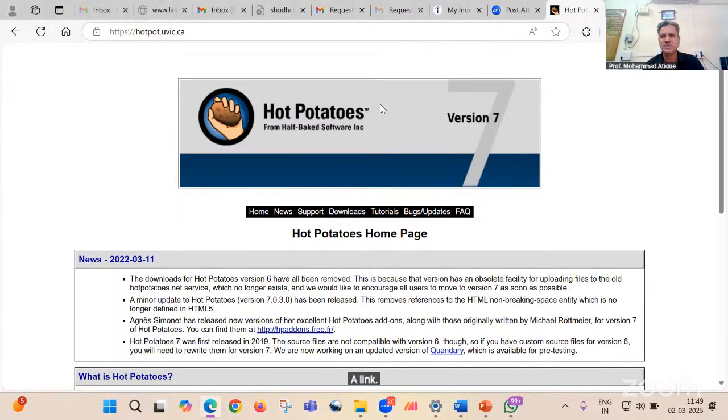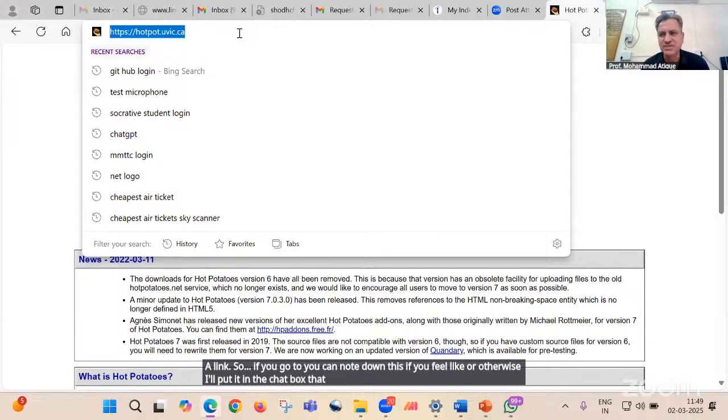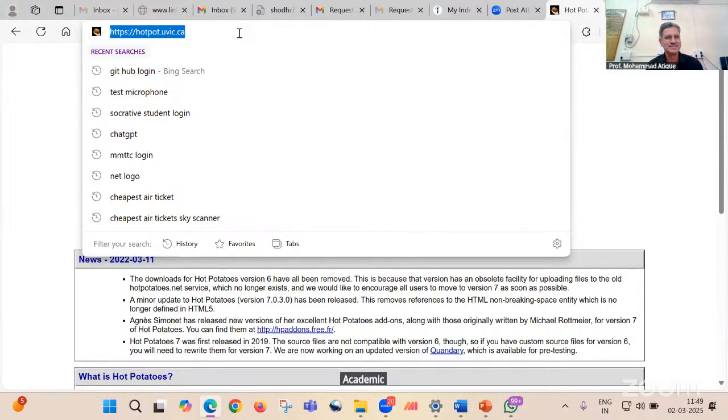So if you feel like, you can note this down, or otherwise I will put it in the chat box. That is hotpot.uvic.ca. Once again, it is an academic website, and this is how normally the developed nations work. Right. This is an academic project of a university. Okay, uvic.ca.